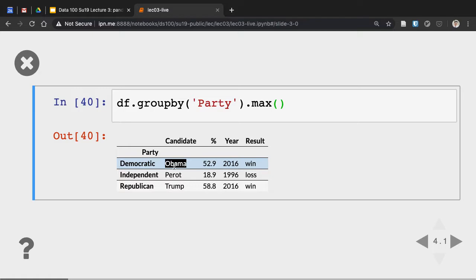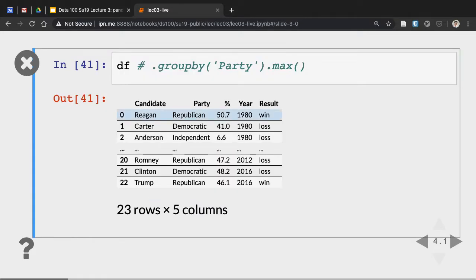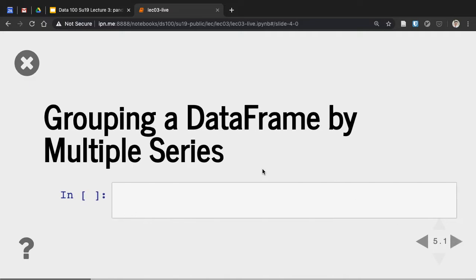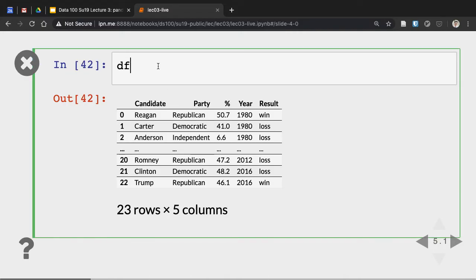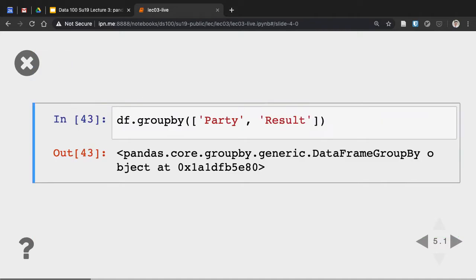Okay, cool stuff. Now, like with series, we can group data frames by multiple columns or multiple series. Here is the data frame again. Actually, let me advance this. Advance. There we go. Okay. Now, I can group by both the party and the result. So this is valid pandas. Just like with series, I can pass in a list of column labels. I can also write df bracket party here and df bracket result like with series. But when I'm working with data frames, I can just use the labels for columns because the columns have labels.